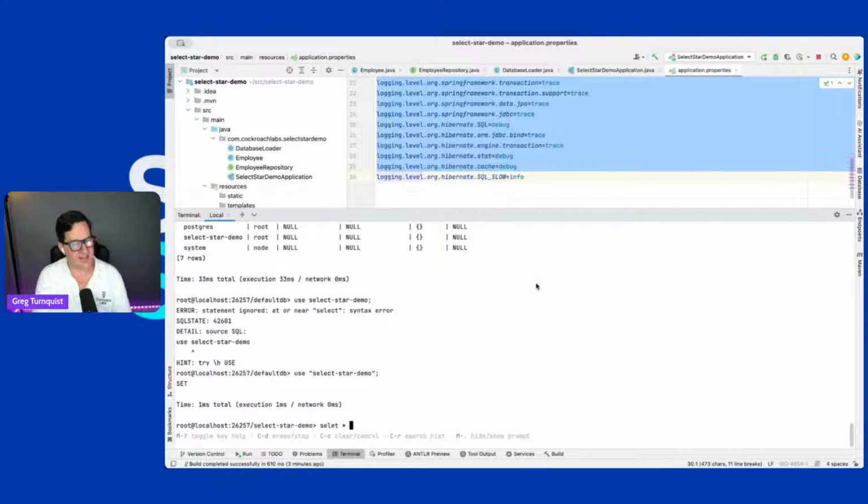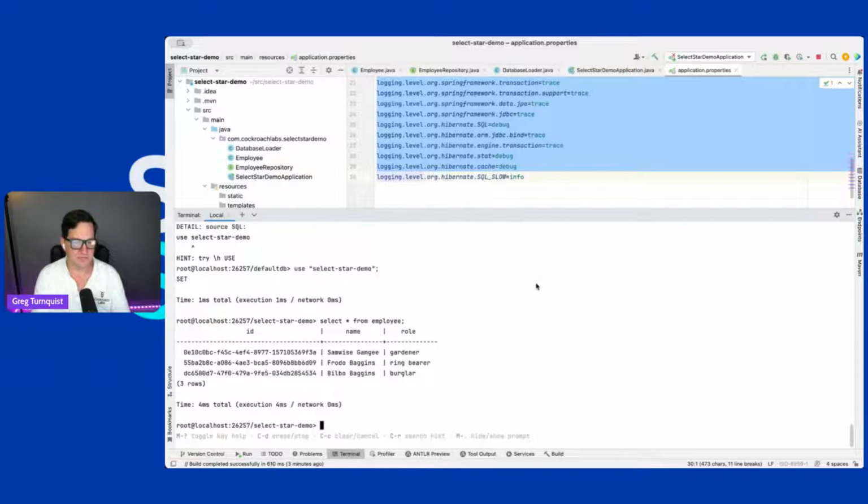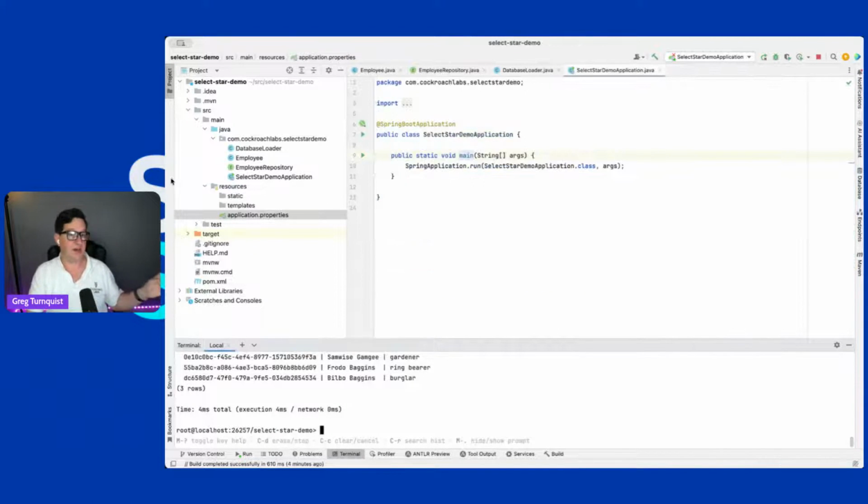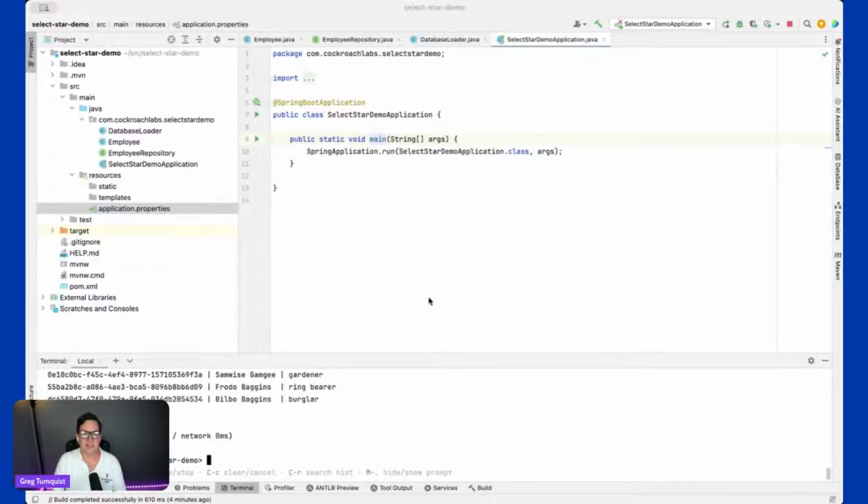Okay, so select. Welcome to select star. Select star from employee. So here we have the 3 rows that I just created in no particular order. So this is the data that we just created. So this begs the question, can I go build some web stuff around this? Absolutely. Let's do just that.